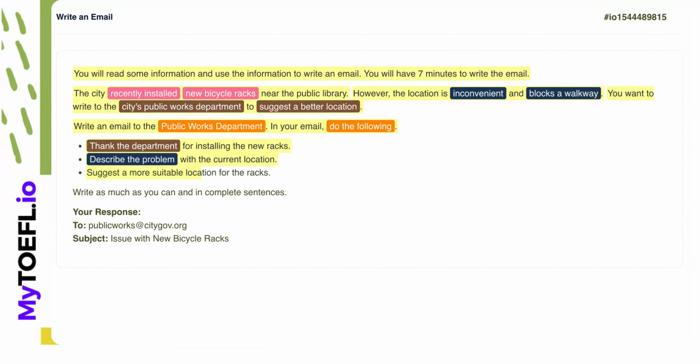Suggest a more suitable location for the racks. This is your third and final task. You must suggest a more suitable location. This moves your email from a simple complaint to a constructive piece of feedback. A good response will offer a clear, logical, and specific alternative location. This demonstrates problem-solving skills and a helpful attitude. In terms of scoring, providing a well-reasoned suggestion is essential for fully addressing the prompt and showing effective communication. Write as much as you can and in complete sentences.